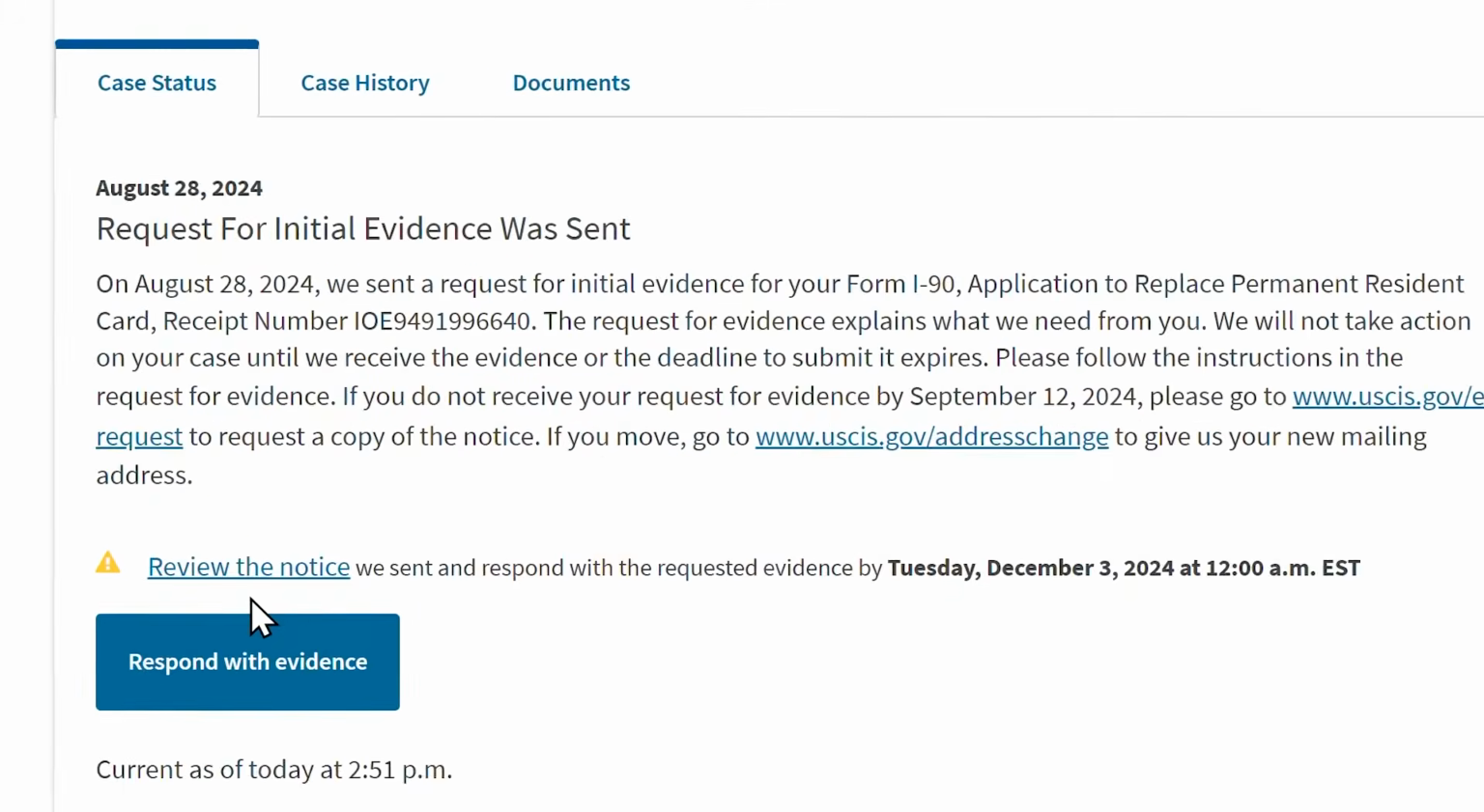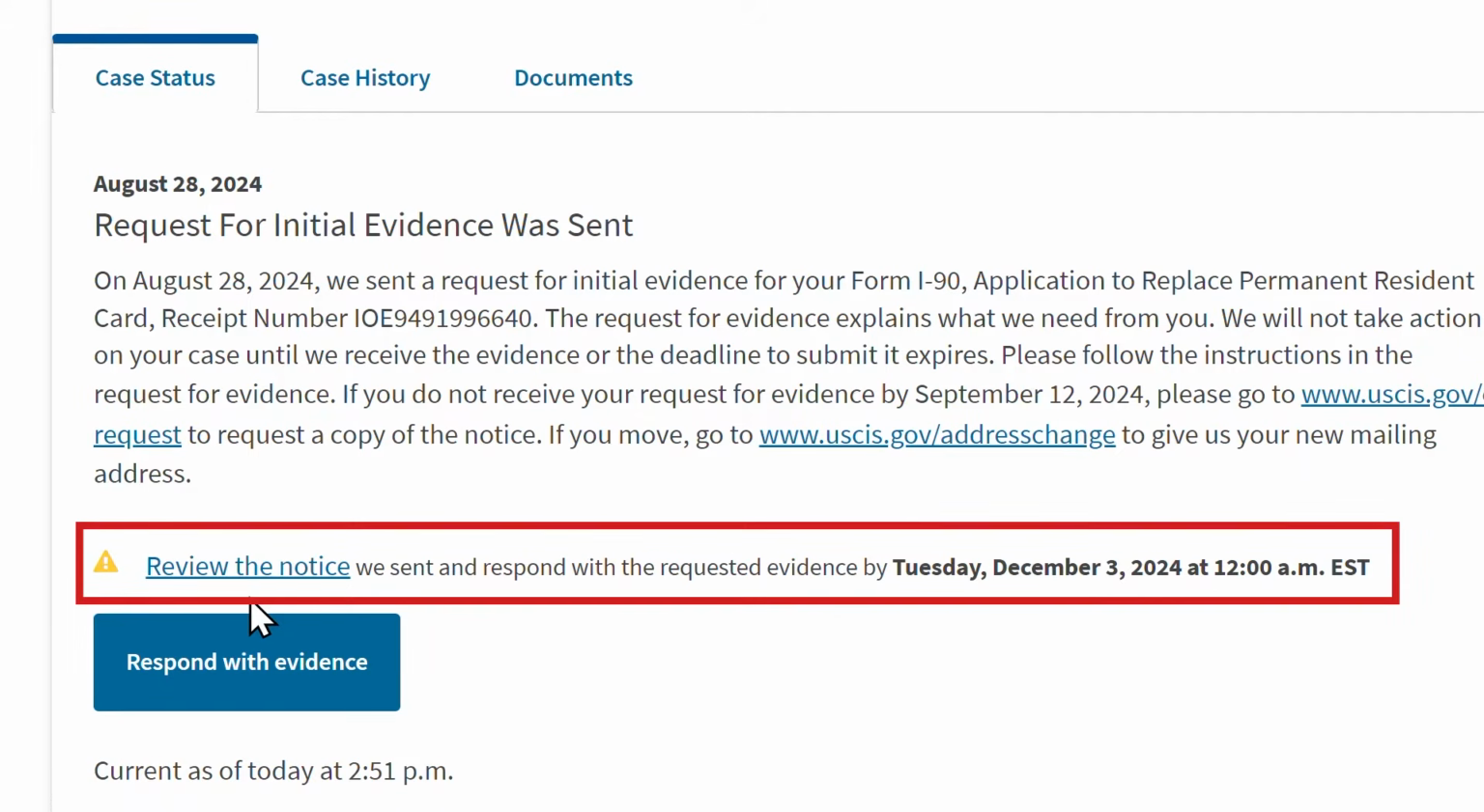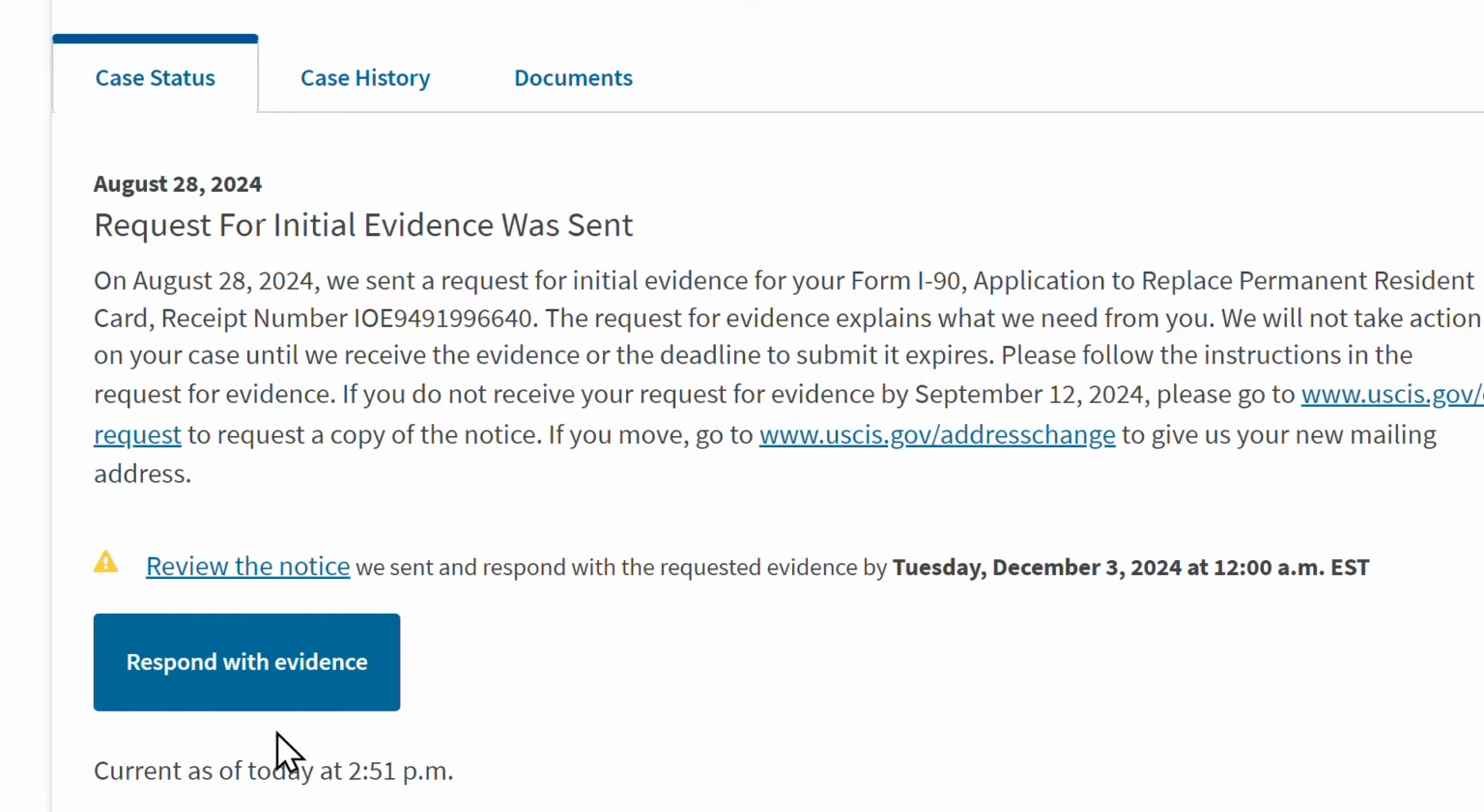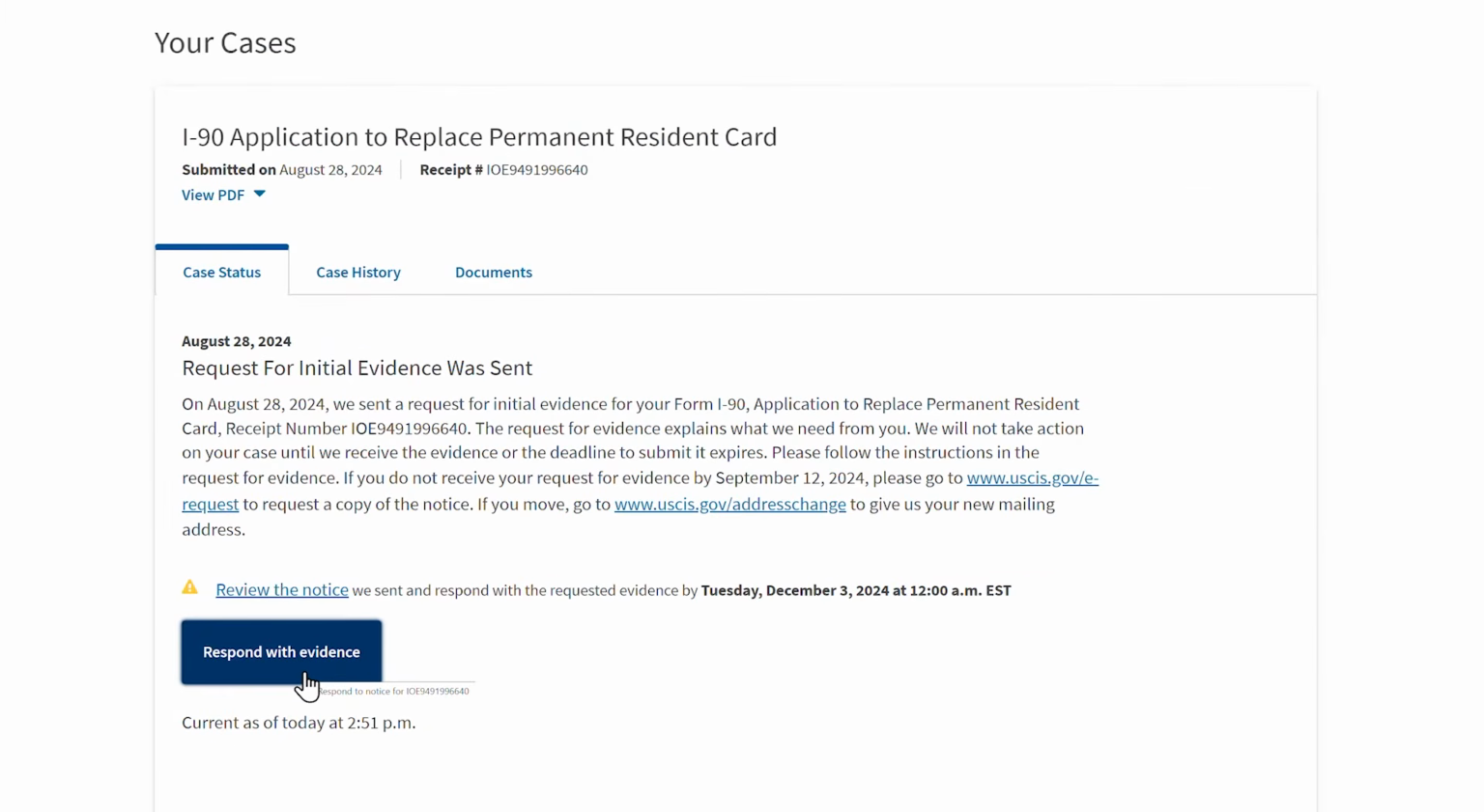In this tab, you can see a yellow alert symbol indicating something requires your attention. The word notice is linked to the PDF version of the RFE. You can use this link to view the RFE, and you can download it and print it if you wish. There is also a blue button at the bottom that says Respond with Evidence. If you click this button, you will initiate your response to the RFE.